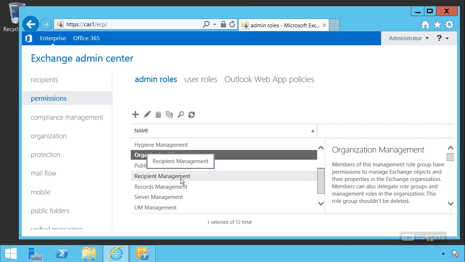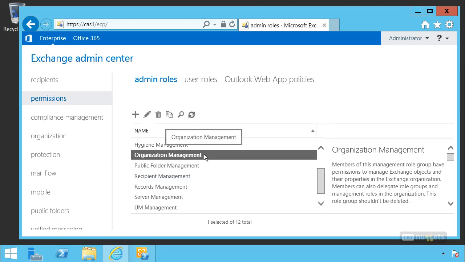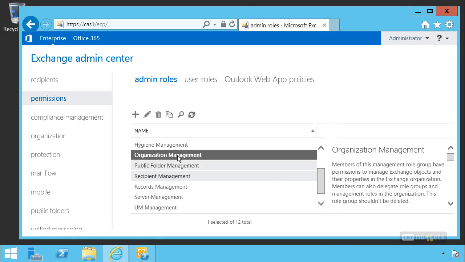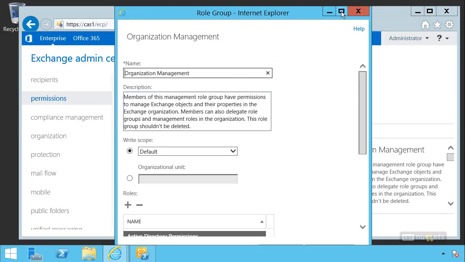I want you to think about this. Organizational management is the big overarching administrative group, and recipient management is where you get to create new users and mailboxes. Well, those obviously work with Active Directory. What I want to do is show you the specific management roles that are allowing you to work with Active Directory. So I'm just going to open up organizational management. Oh, don't delete it, don't delete it. Wow, that was close. No, let's go ahead and edit. Yeah, that's why I should stick to PowerShell.